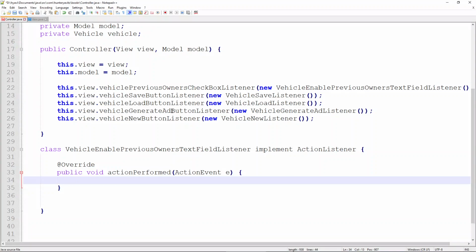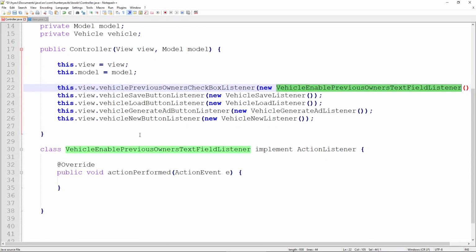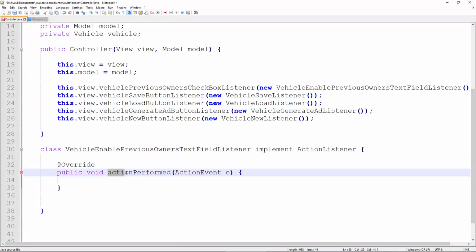So whenever anybody clicks the vehicle previous owner's checkbox, and that checkbox has a listener method that we define in the view class, this instance of the view class that we have, which has this method, is going to be expecting a listener passed through. This listener that we're passing through is being defined over here. It implements an action listener so that it adheres to the contract of an action listener, and in adherence to that contract, it must override this one method. This one method is the actionPerformed.